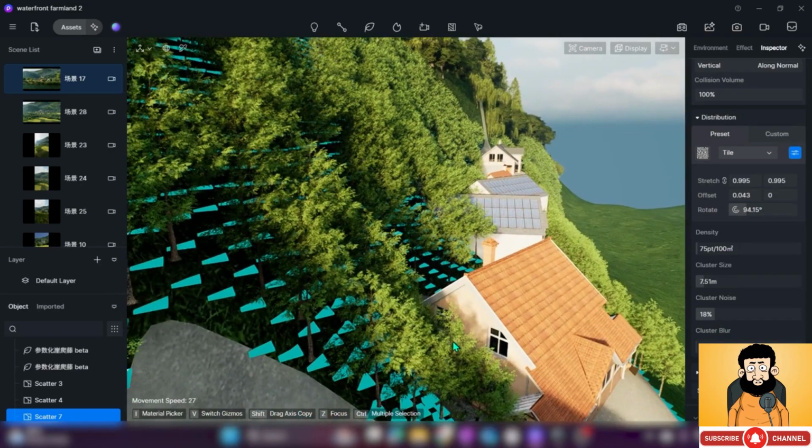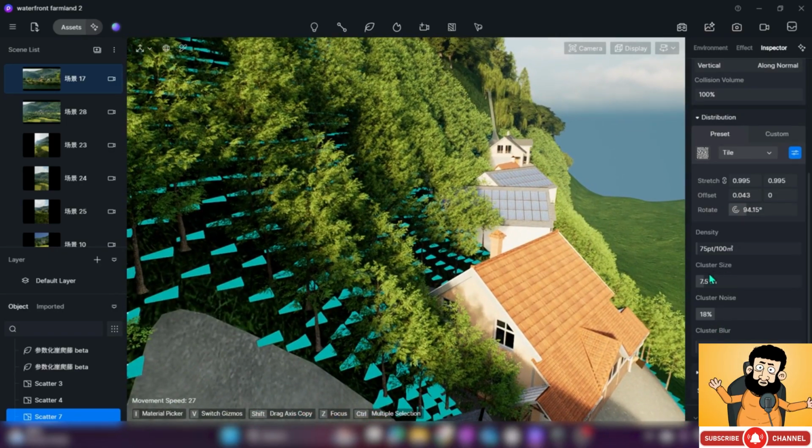Now, this cluster size and cluster noise will be very difficult to identify through tree types. If you have a very small area, like grass or any kind of small plants, then you will be able to identify the importance of the cluster size and the cluster noise. Hope you are clear about it.